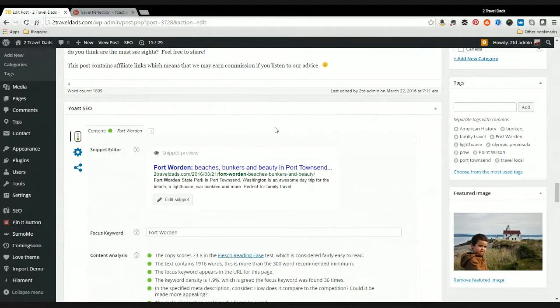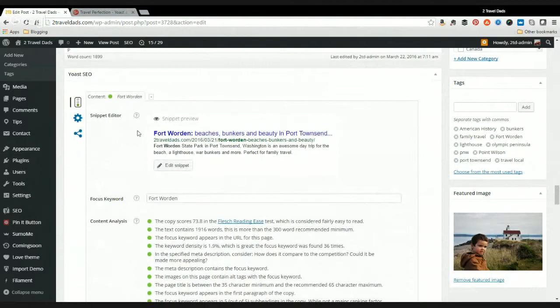Anyways, here we are. This is the actual area where we can update the back end of a post to make it much more SEO friendly. So I'm just going to start on this section, and then I'm going to switch over to the social sharing section because I think that's a really key one that is really helpful.